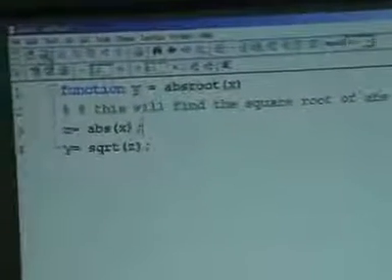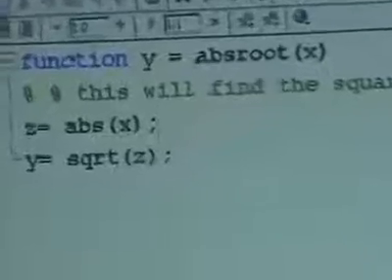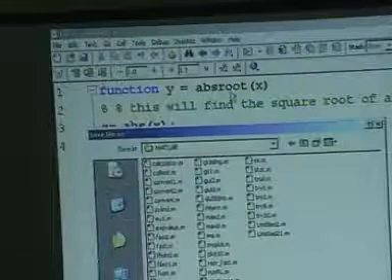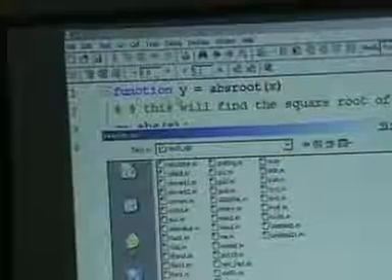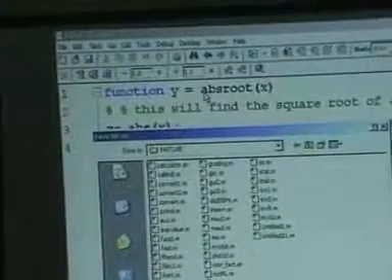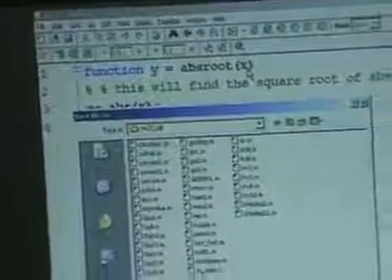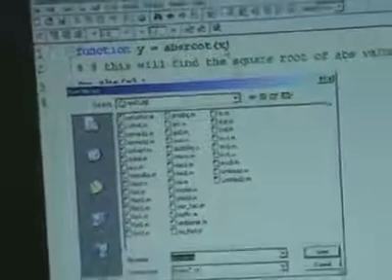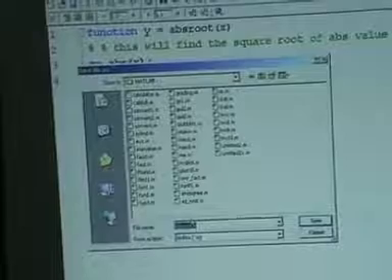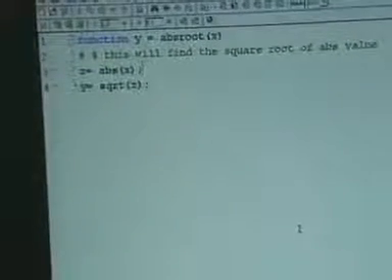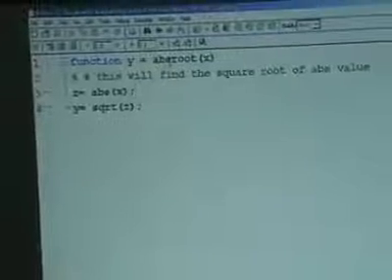Now let's save the function. Pay attention to this very carefully. If we save the function here, the name of the file is the same as the name of the function. Without that, the function will not work. This is the function name. The construction is like this: function, output value, equal sign, function name, input value or input values. If there are more values, you can have commas. So abs root is the name of the file. Automatically MATLAB will take the same name as the function name, abs root. Save this. Now you have made a function of your own.